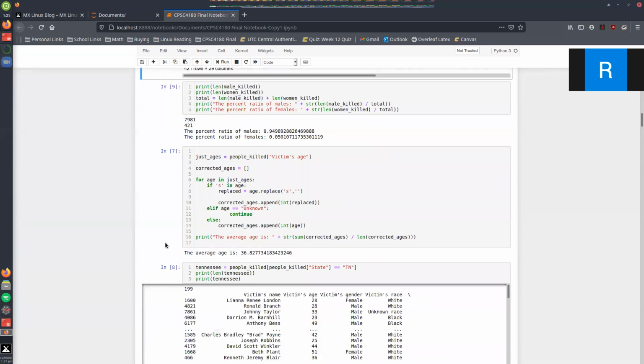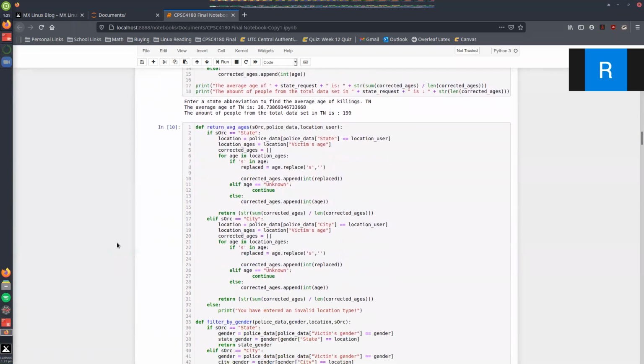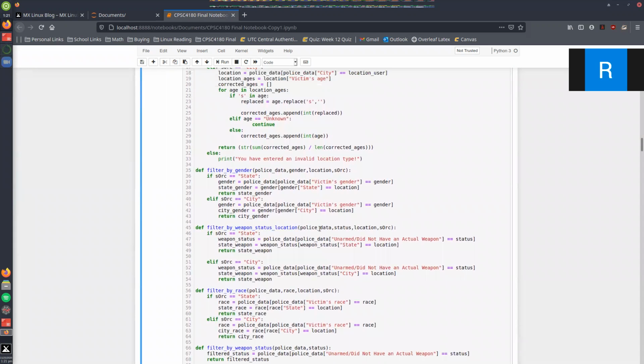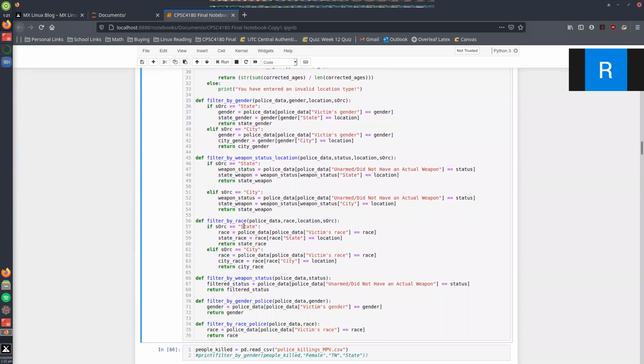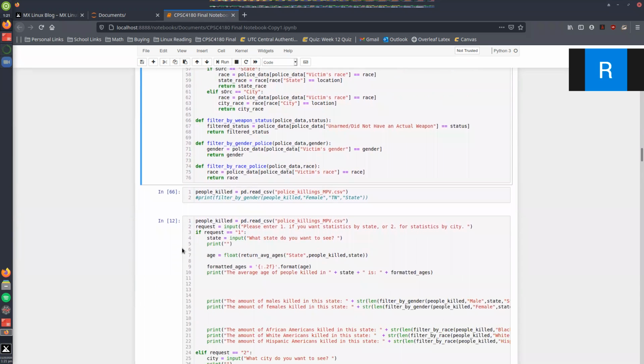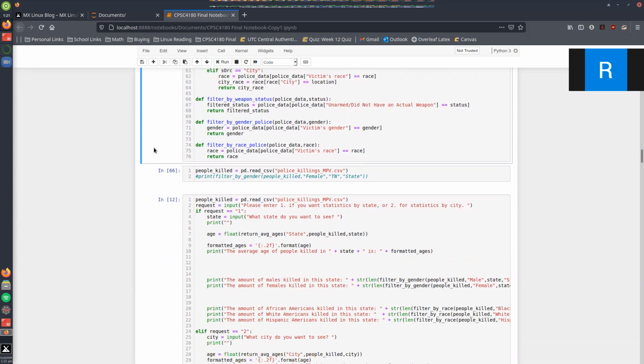So I went ahead and, if I can scroll down here, this cell right here has a lot of the functions I've been using for a lot of my analytics and graphing, and I added a new one, the filter by weapon status, and you pass in the status. So say, for example, it was a vehicle, and then you pass in the police data, and it creates the filtered status, and then it returns a data frame that only consists of ones that match the status that you pass in.